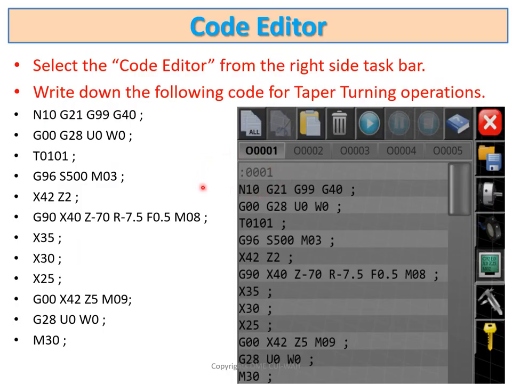Now before starting the coding, I will summarize what we have done up till now. First, we have opened the CNC simulator. Then we have opened the new project. Then from here we have set the workpiece parameters, this option. Then from here we have selected the tool. I think I missed this highlighting option in the previous slide. So this is the third option for selecting the tool.